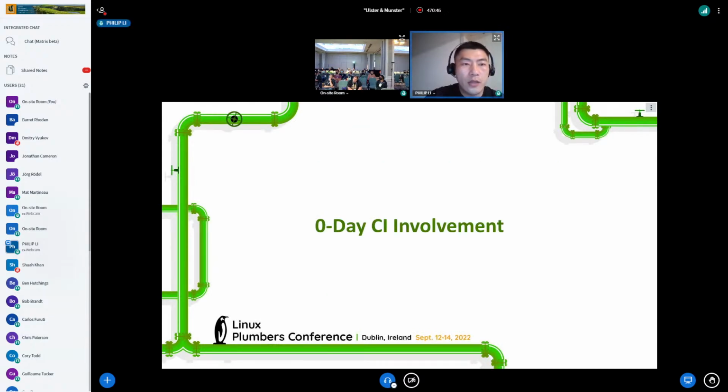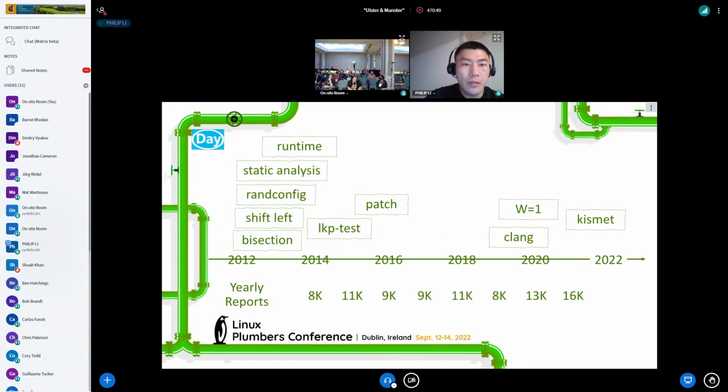And the ZDCI is glad to be part of this journey. It is the very first service to provide full stack coverage on all repos and the mailing list. Also, it adds bisection as a native capability from the beginning. It focuses heavily on build testing by utilizing random config and shift-left testing. Later, it brought static analysis, promoted stricter warning checks, adopted Clang, and recently added the KSMET tool. The reason to increase the build quality is to achieve a higher success rate of runtime bisection. Otherwise, bisectability cannot be promised.